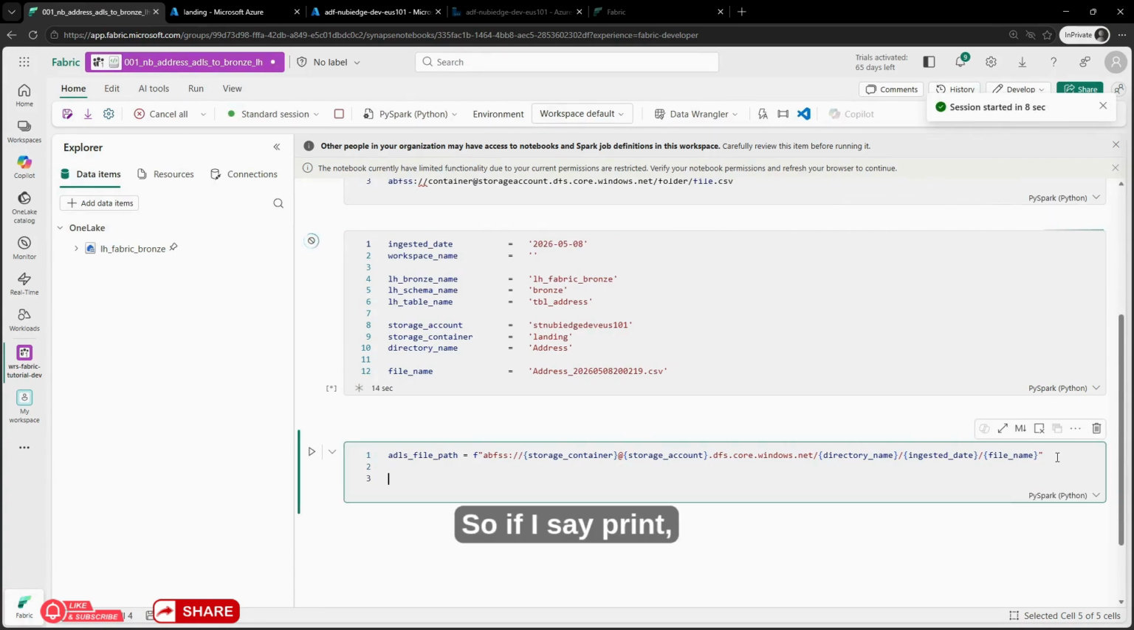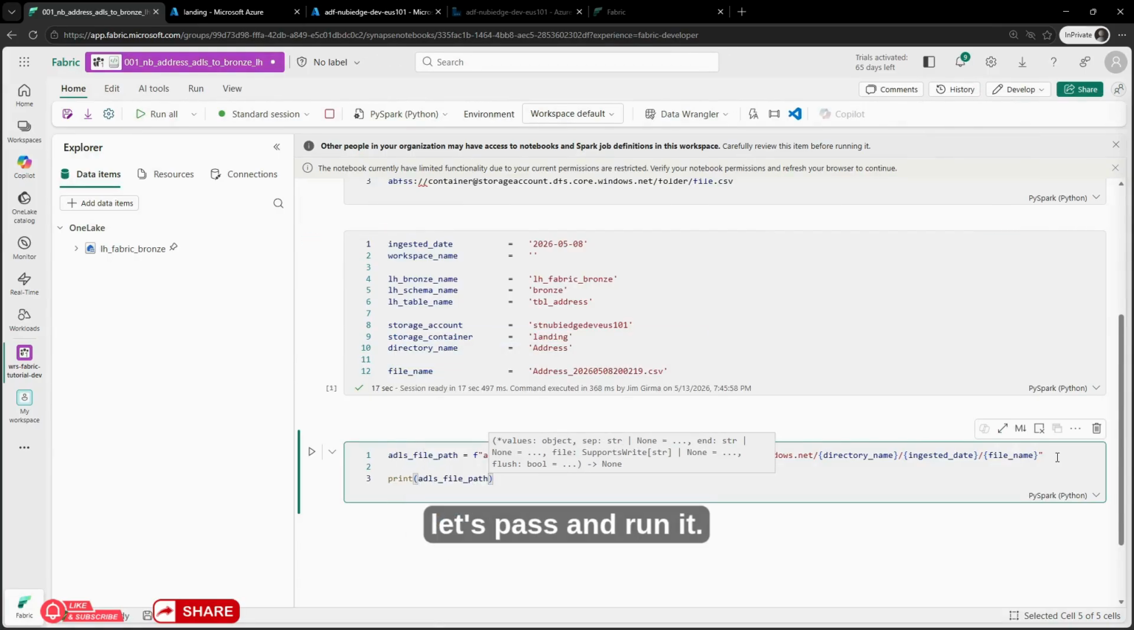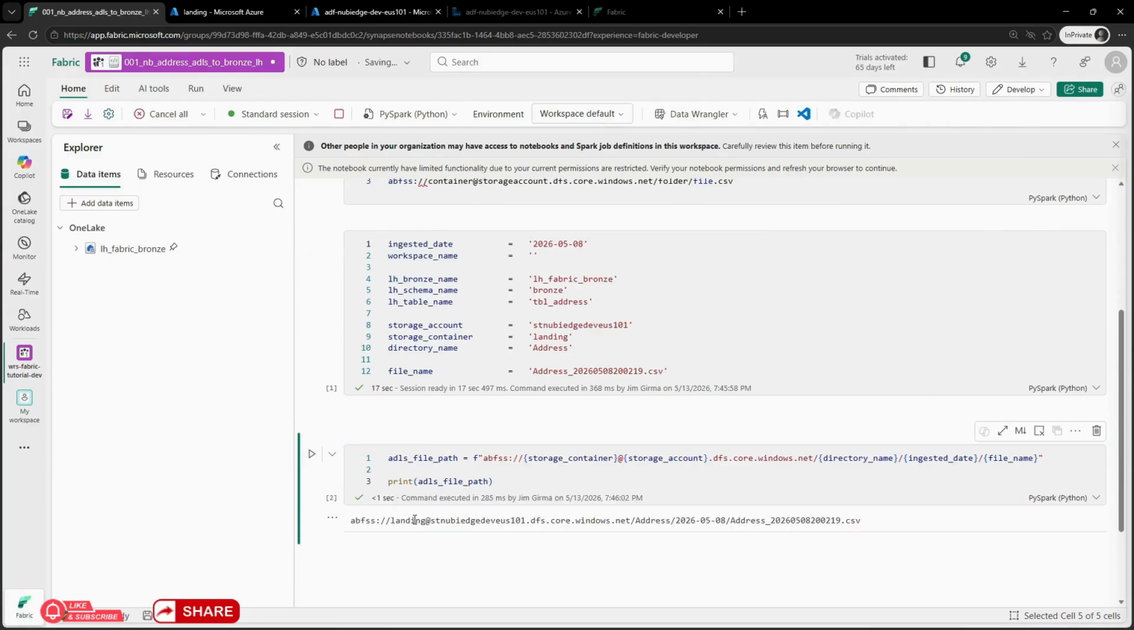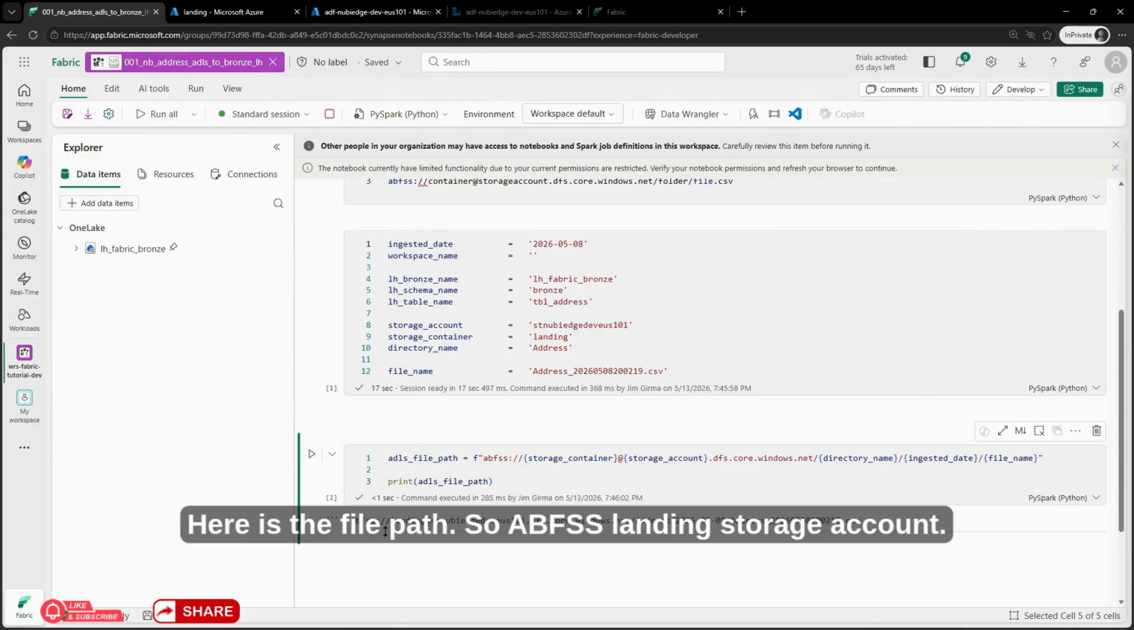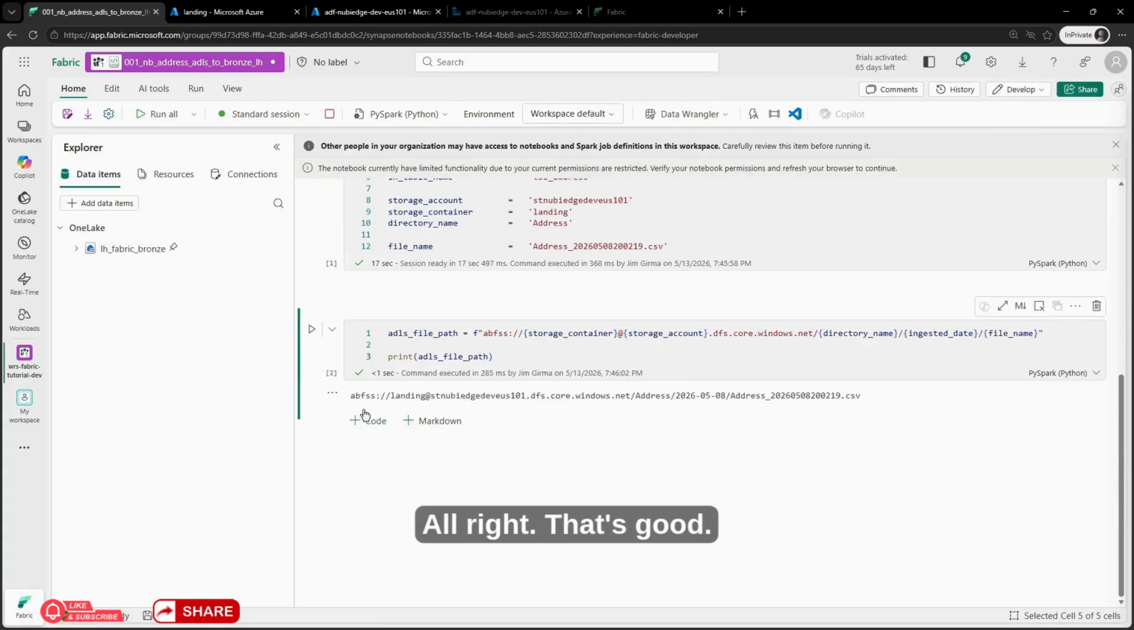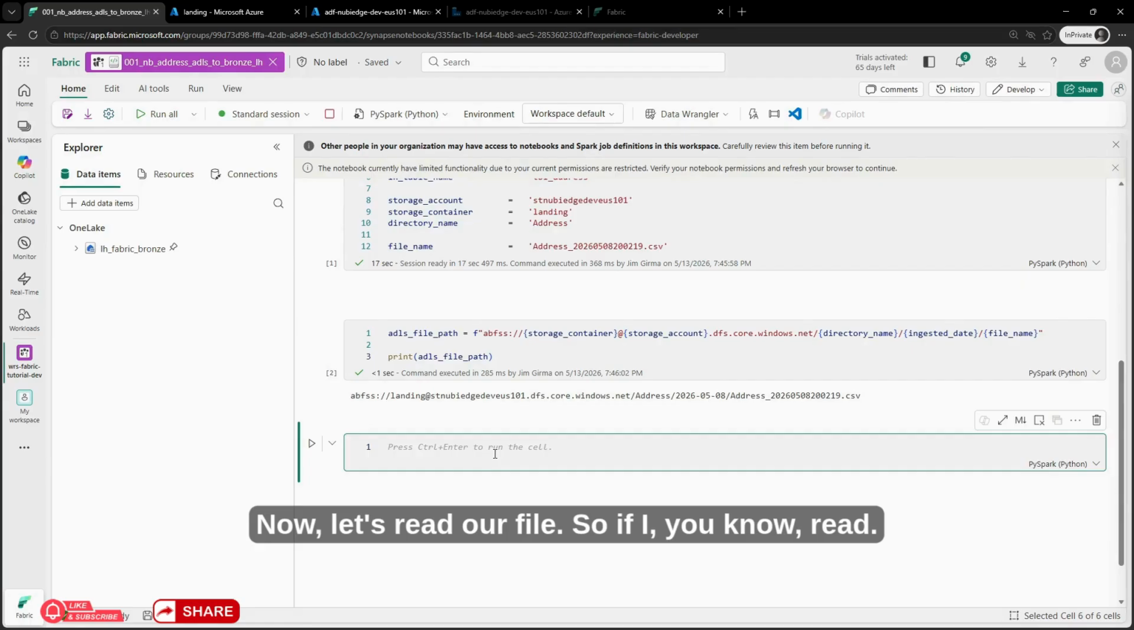So if I say print ADLS path and run it, here is the file path. So ABFSS, landing, storage account. All right, that's good. Now let's read our file.